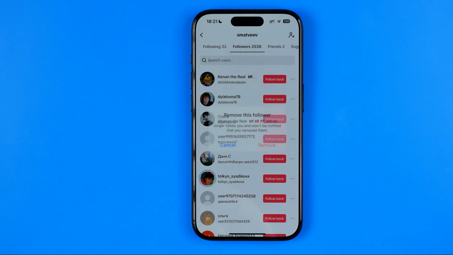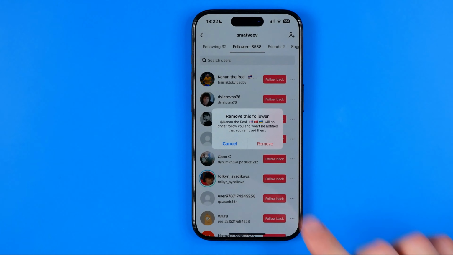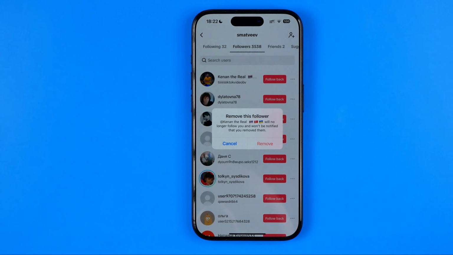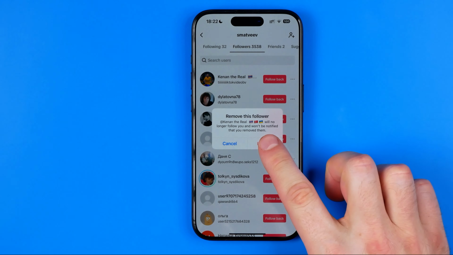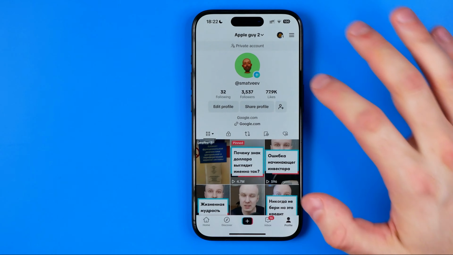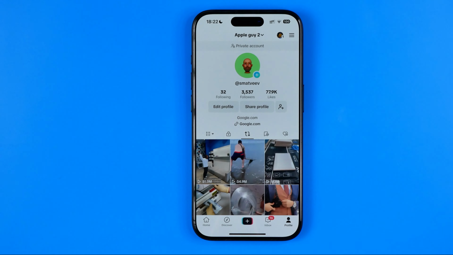That will unfollow that user from your TikTok account. It says here that this user will no longer follow you and won't be notified that you removed them. To continue, hit remove. Basically, guys, that's the only way how we can hide our reposts on TikTok.